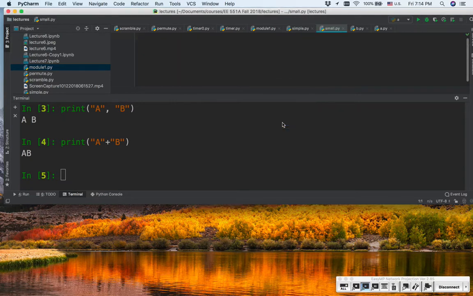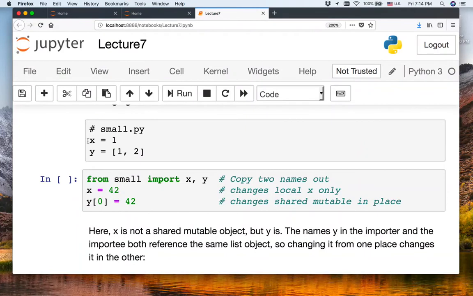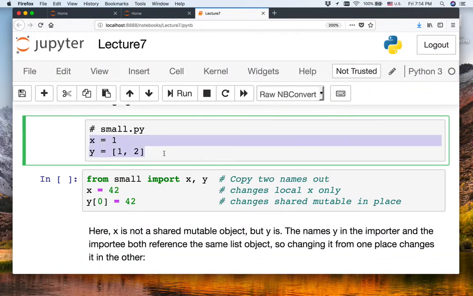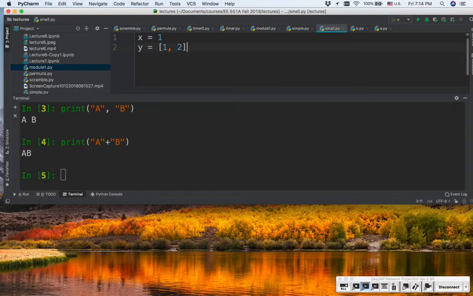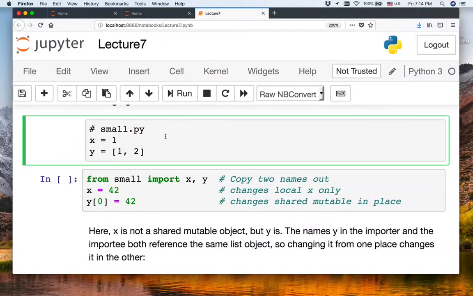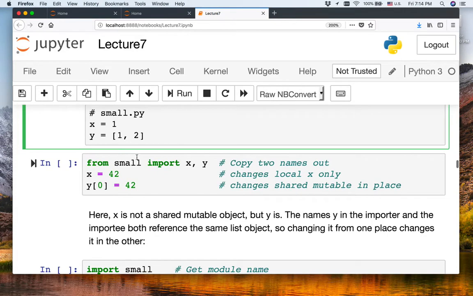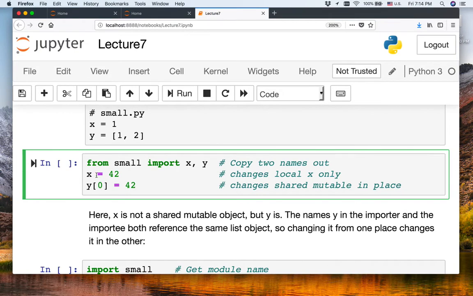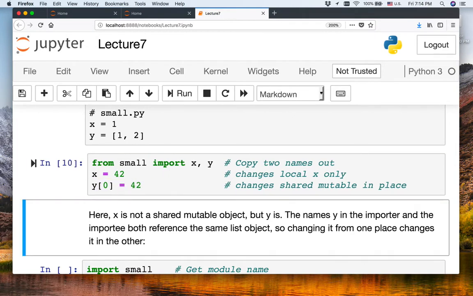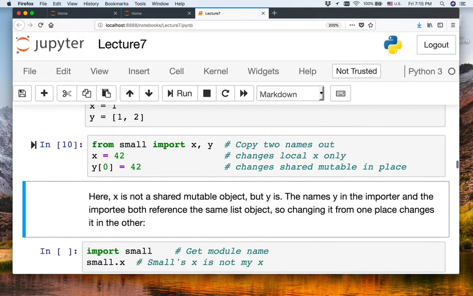Small.py. And here I have two variables, x and y. So now from this module small, I import x and y. And then I change the value of x to 42 and y[0] to 42 too.